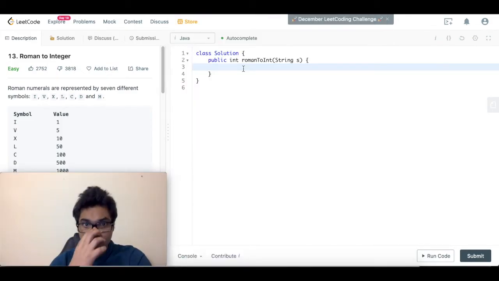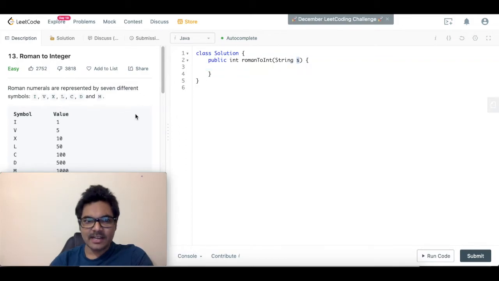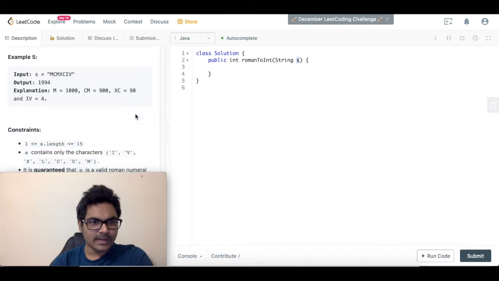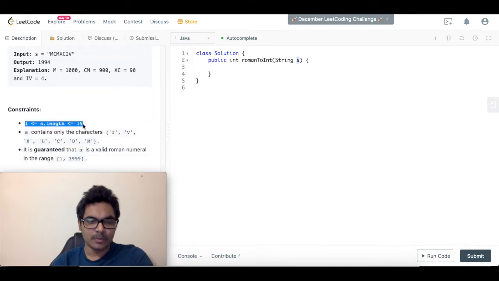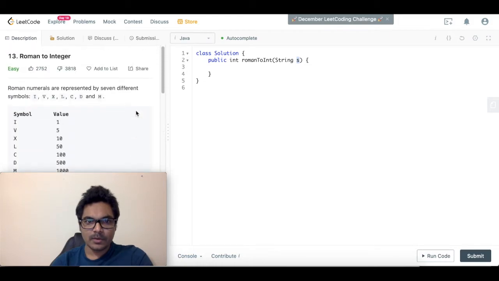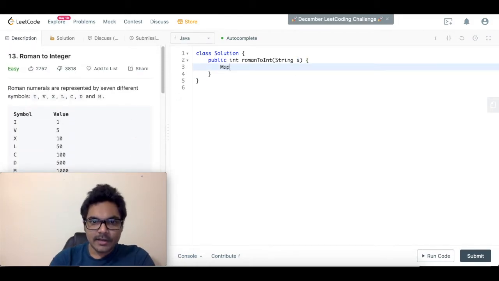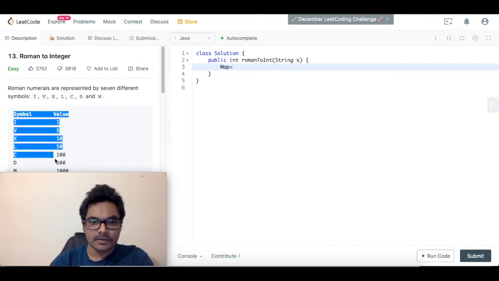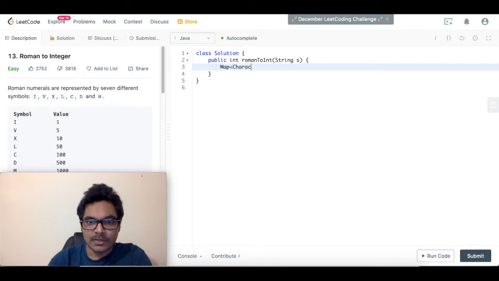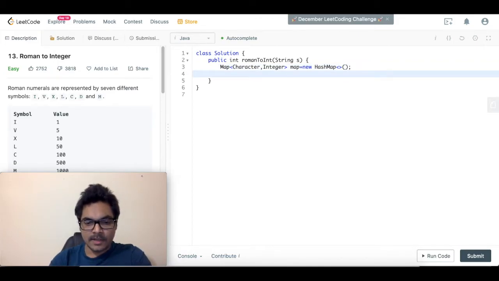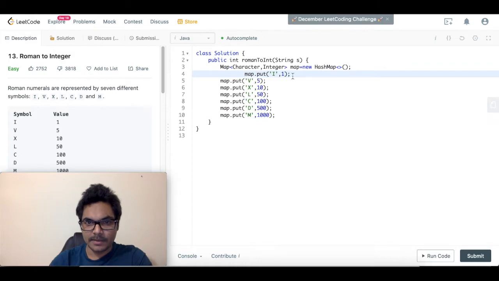Now let's see how we can code this problem. We don't need to do a null check here because we're guaranteed that we'll have at least one character in the string. We are provided with that constraint, so we don't need to worry about null checks. So we can directly create a map for the Roman to integer mapping that we see here. That's going to be character, comma, integer, and the map is going to be a new HashMap. Just to save some time, I've already copied that mapping here.